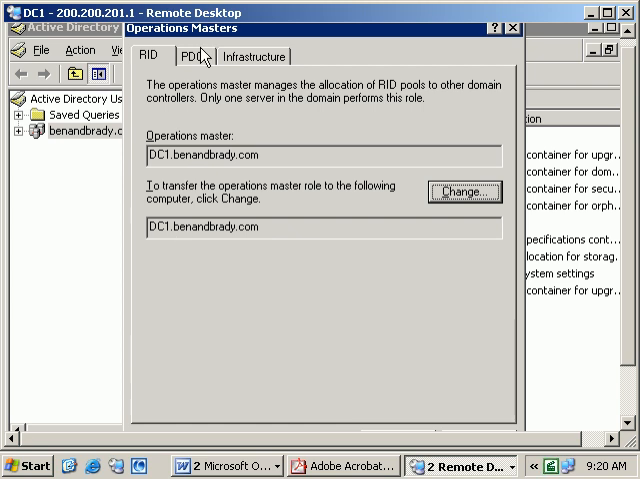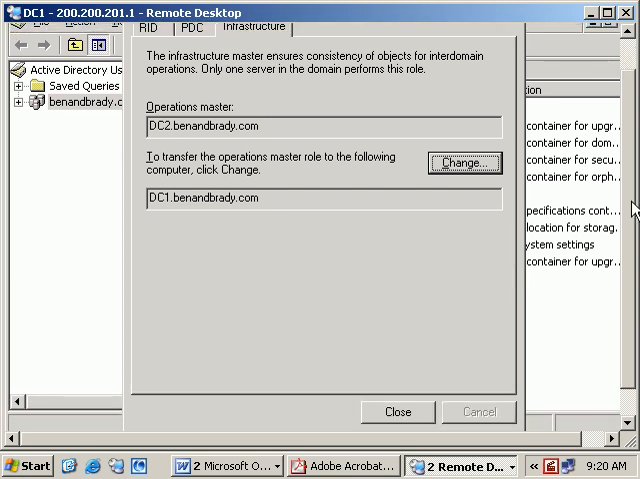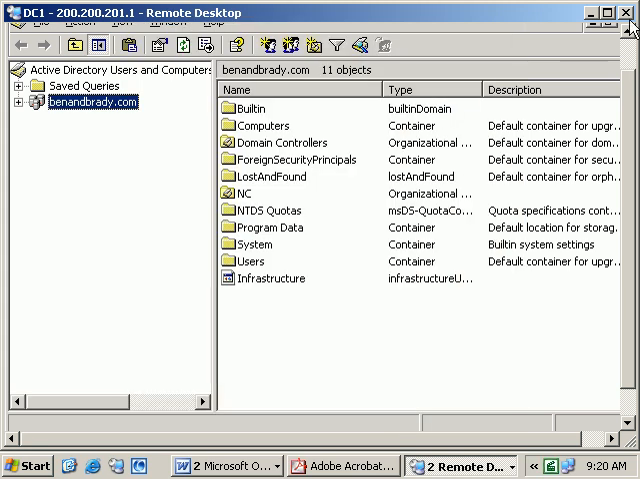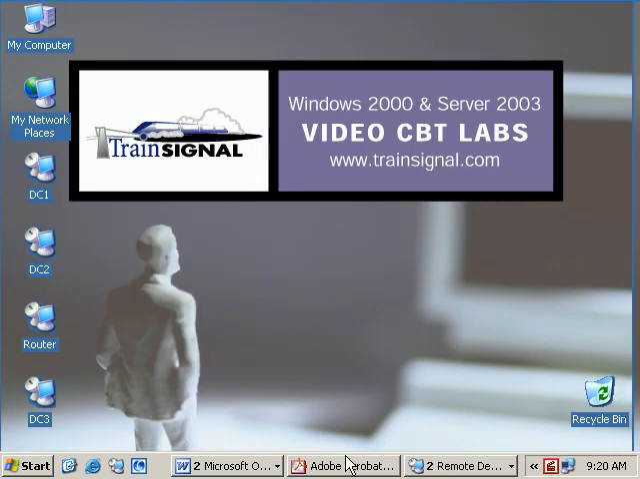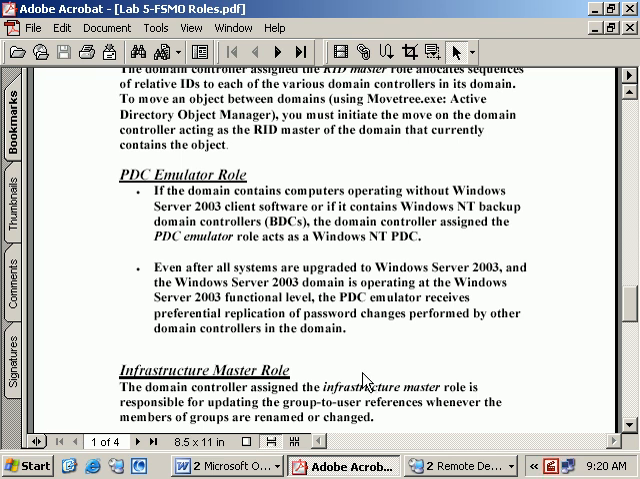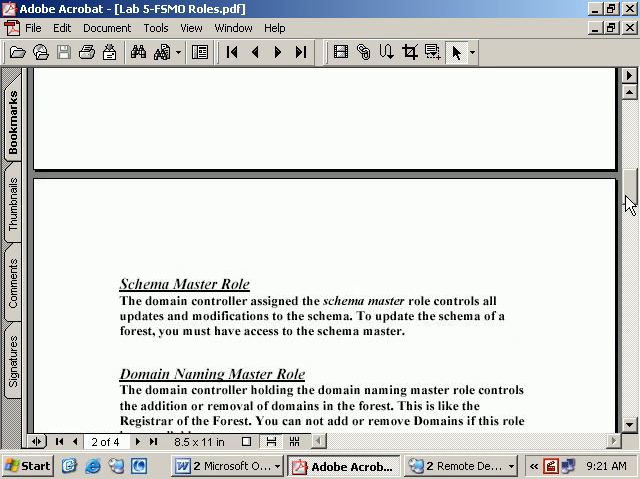Read master is still DC1, PDC master is still DC1. However, the infrastructure master has been changed to DC2. If you go to any domain controller in this network, this change will be reflected. It's a major change, and this change gets reflected immediately from one domain controller to another. So what I showed you is one of the methods of managing FSMO roles, namely the transfer method. In fact, there are two methods.